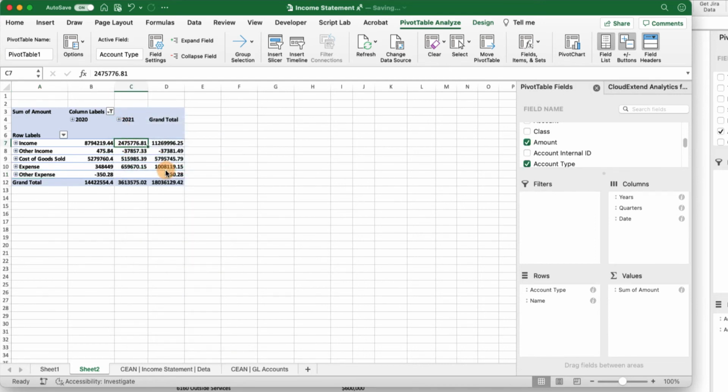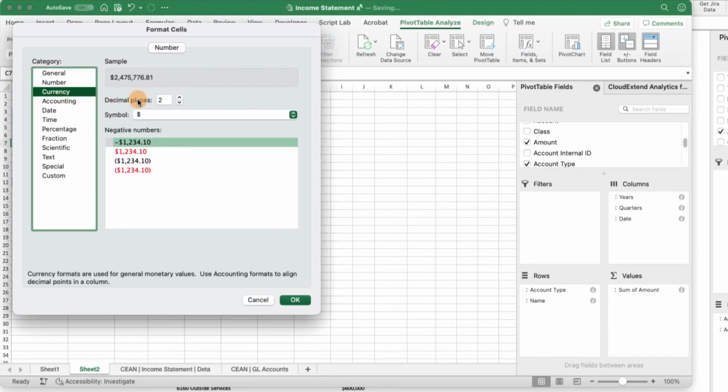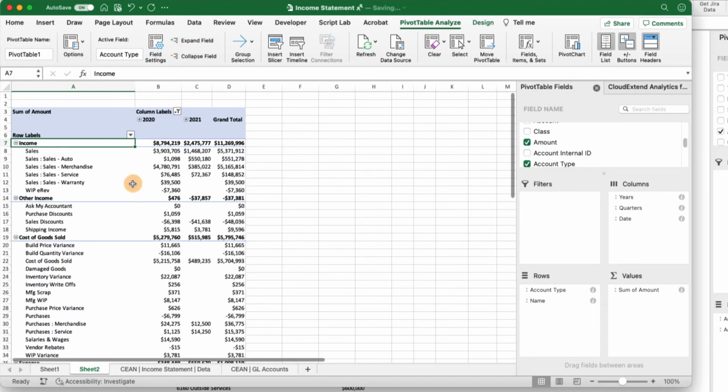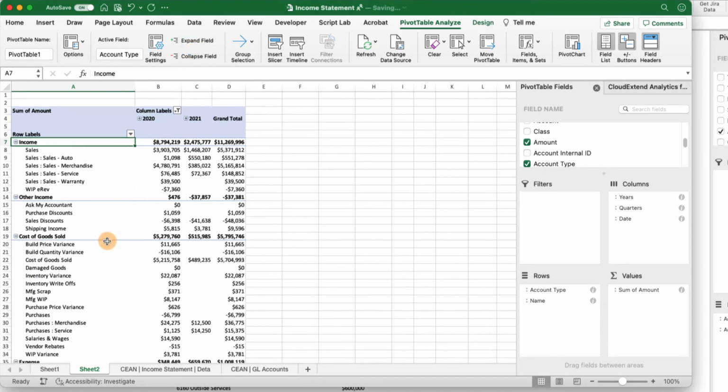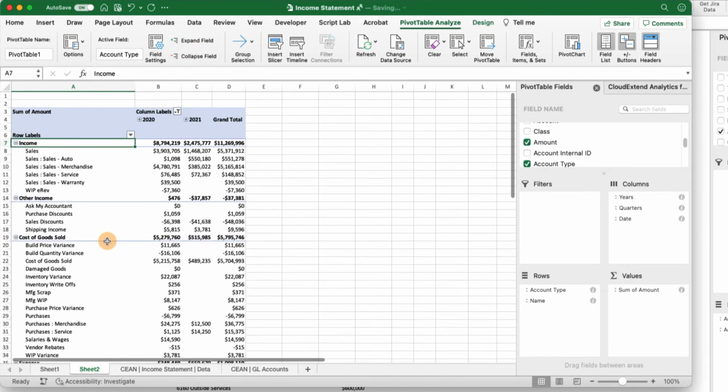Give them a format of currency. Just makes it a little easier on the eyes. And we can expand the fields. And now we've got something that looks a little bit more like an income statement, which we can add slicers to. So let's go ahead and do that right now.